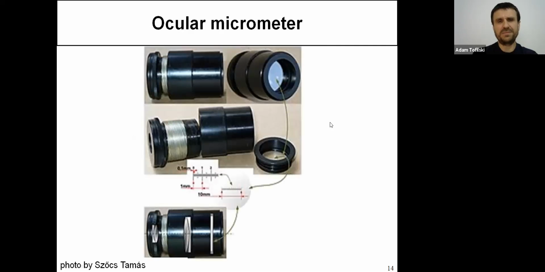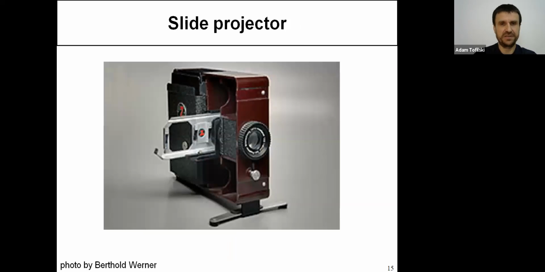In earlier times, ocular micrometers were used. They can be used only with microscopes. You put this device in the eyepiece, and inside the eyepiece there is a kind of ruler, and you can put the bee on the microscope and read the value, the length of, for example, a vein or other body parts.